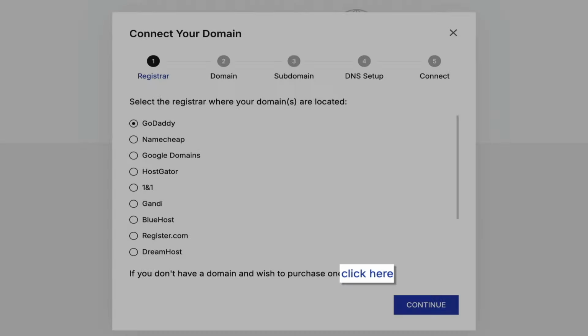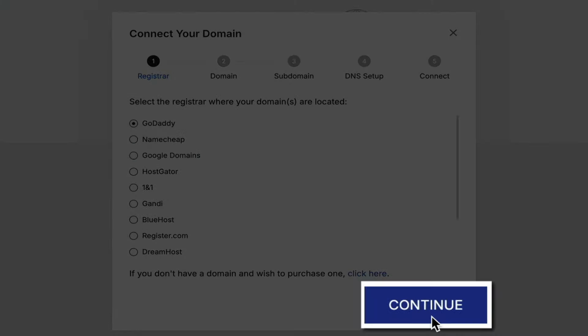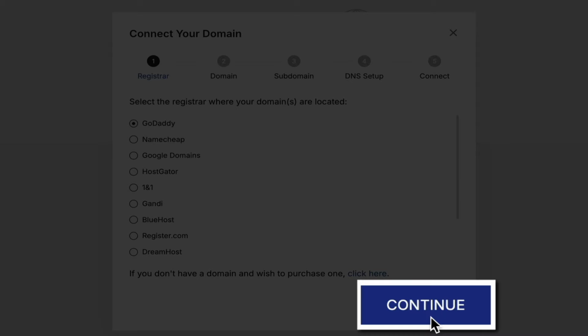Okay, I do have a domain and I'm using GoDaddy, so I'll leave that one selected. And I should point out that the steps to set this up will vary just a bit due to the domain registrar that you're using. However, if you know how to access your DNS management and your DNS records, then you can pretty much follow along regardless of your domain registrar. However, if you run into any issues, feel free to leave a comment or reach out to the Instapage support team. They'd be more than happy to help you out. Okay, once you've selected your domain registrar, click the Continue button.